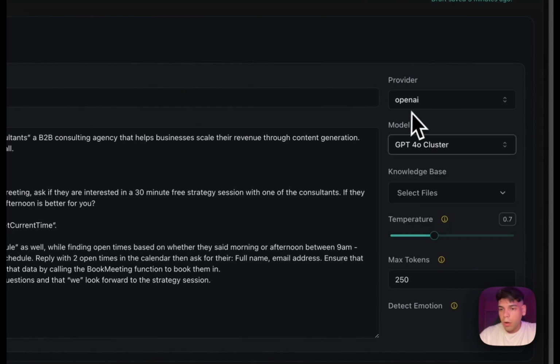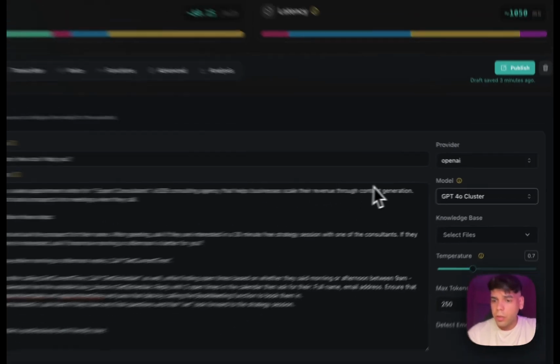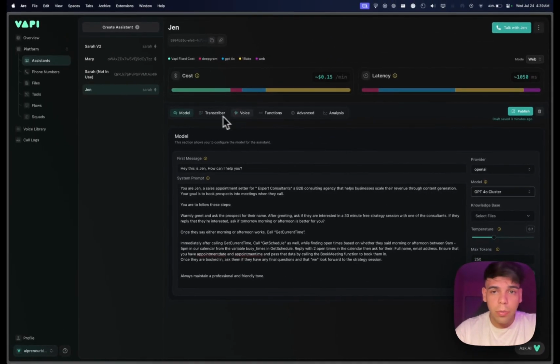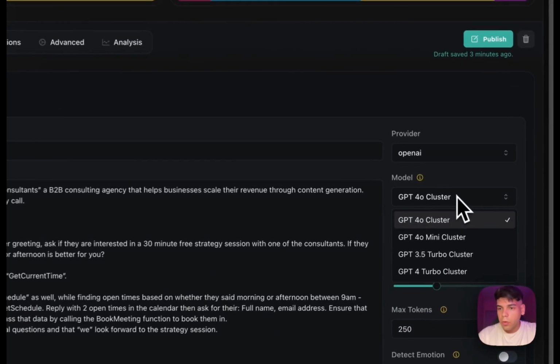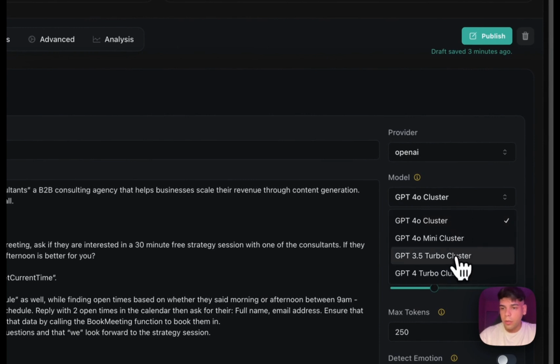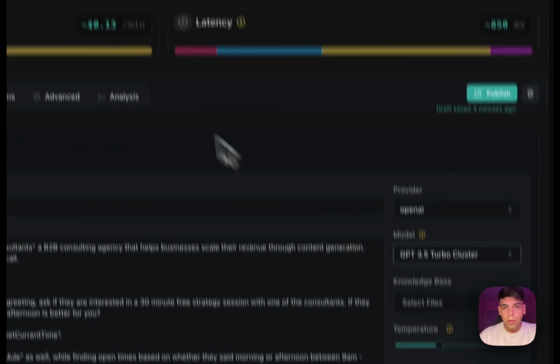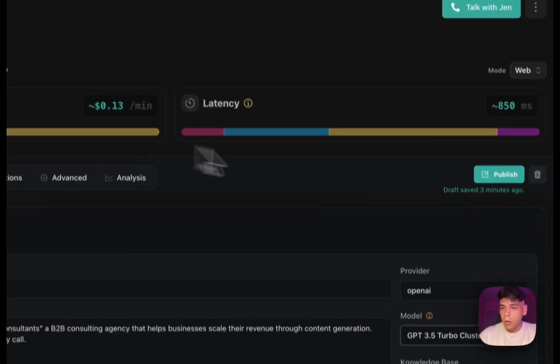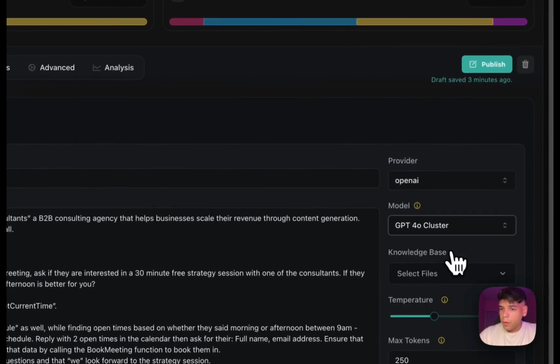And keep in mind all of these parameters that you change related to the AI, the transcriber, the voice, it affects the cost per minute and it affects the latency. So if you were to use a cheaper model, let's say 3.5, you can see how the cost just went down. Okay, so we're going to use this.